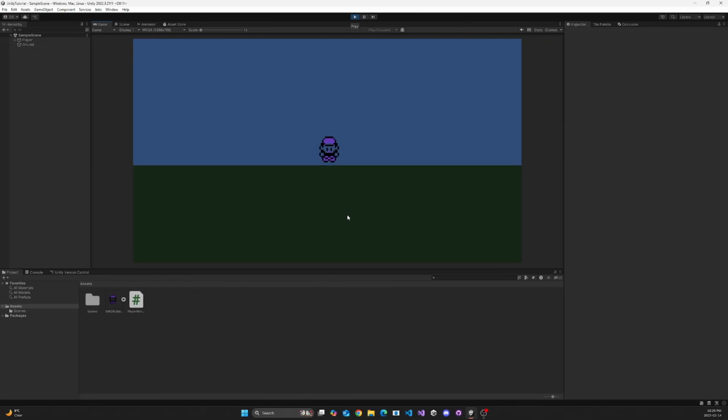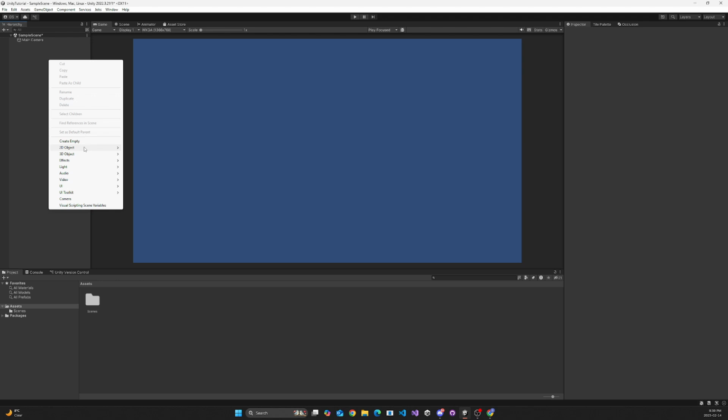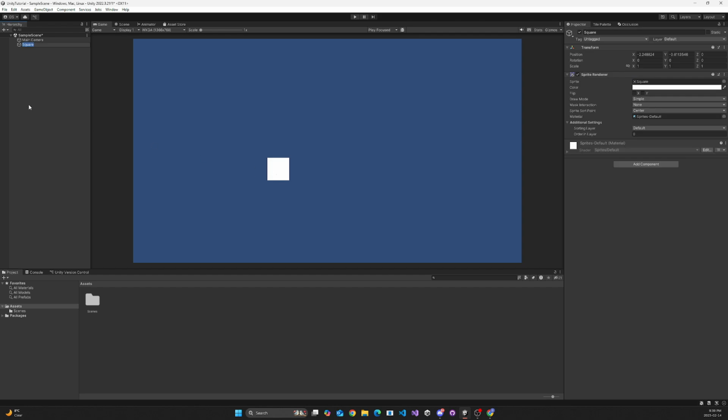Hey, I'm going to teach you how to make a simple basic 2D game with the moving sprite, collisions, and controls, all within a couple of minutes. So we're in our main Unity file. We're going to go into the hierarchy, go into 2D objects, sprite, and you can add a square.